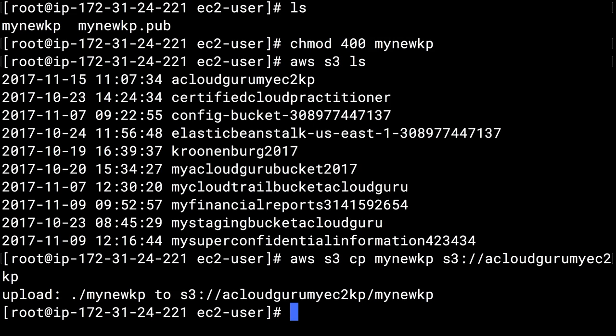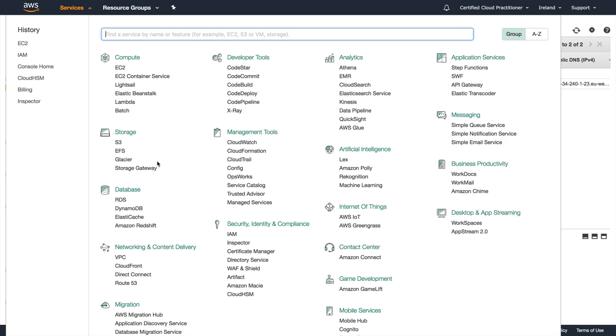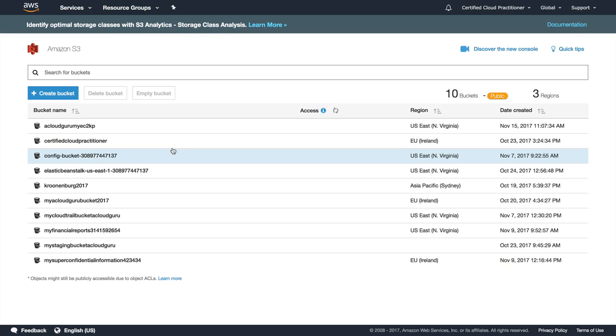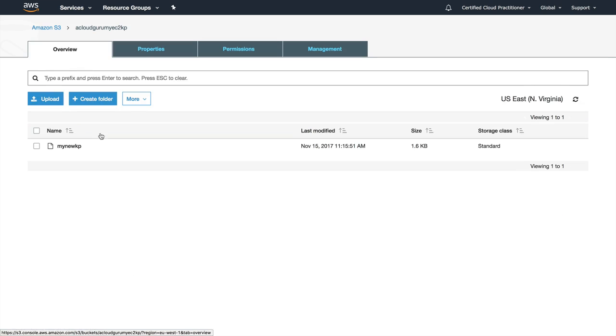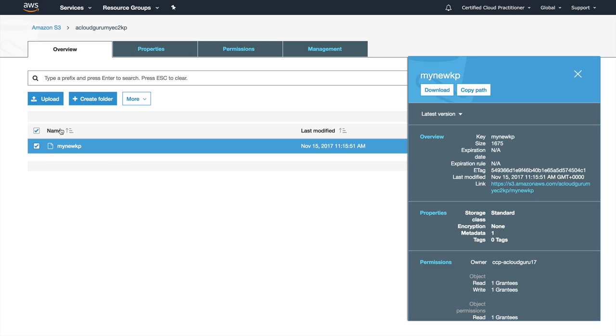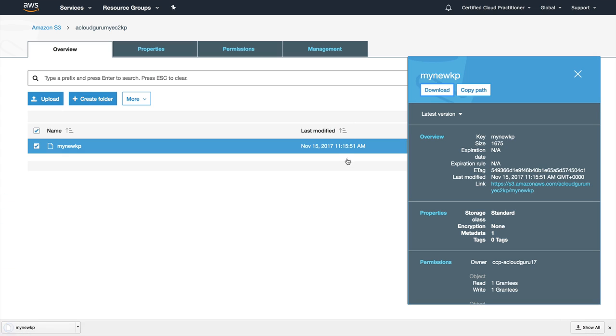So let's go over to S3. Okay, so I'm in the AWS console, I'm just navigating over to S3, and I'm going to go in and grab my bucket. So it's A Cloud Guru, my EC2 key pair. I can see it in here, and I'm going to go in and download it. So now I've got my private key downloaded to my downloads directory.